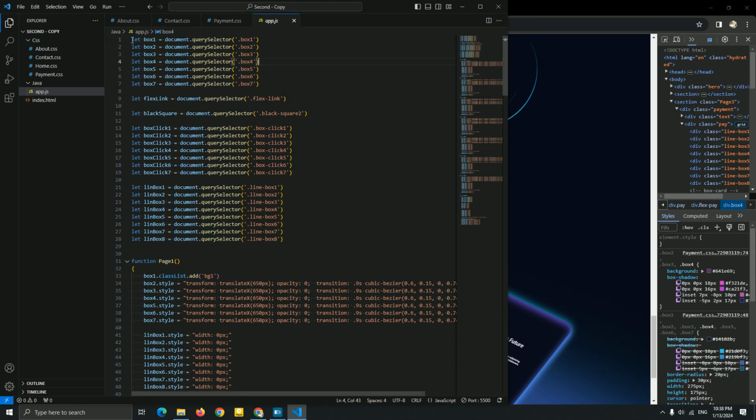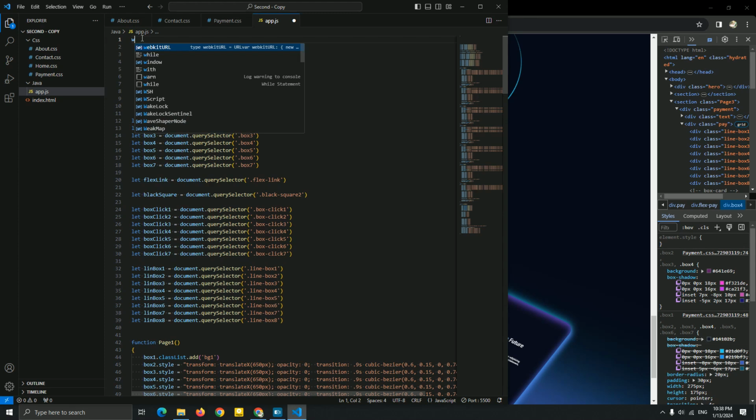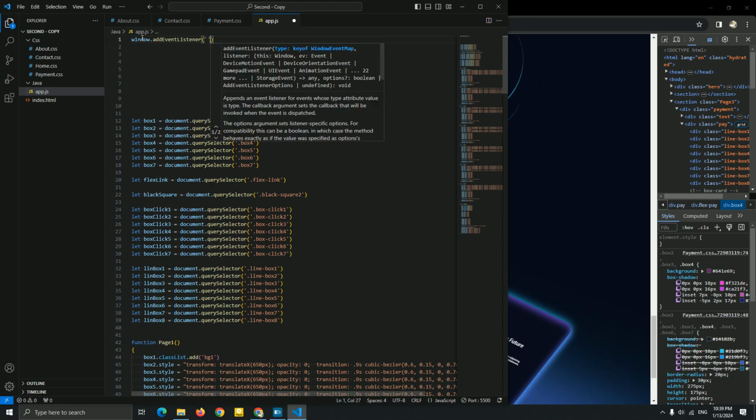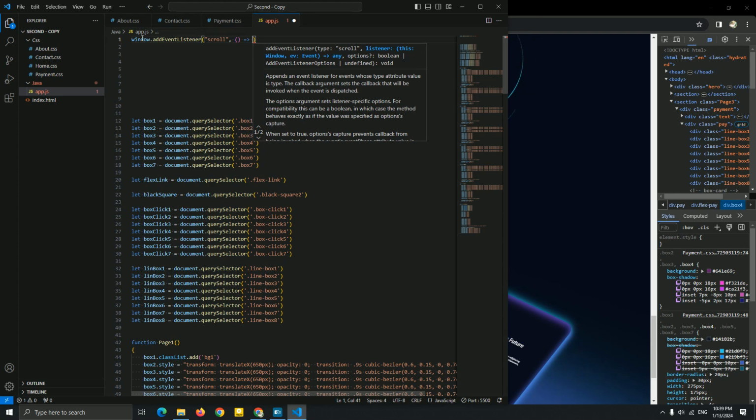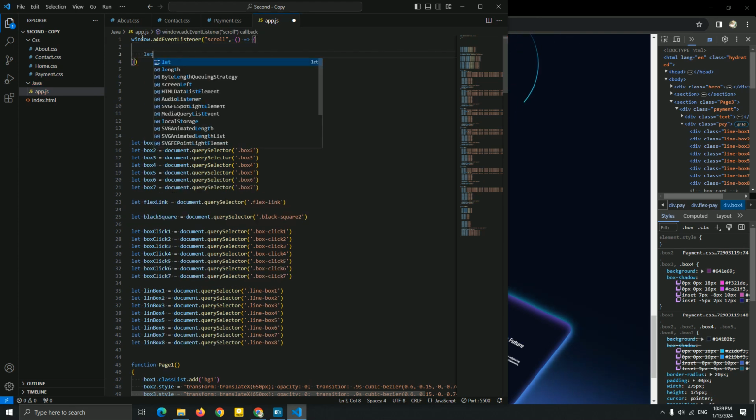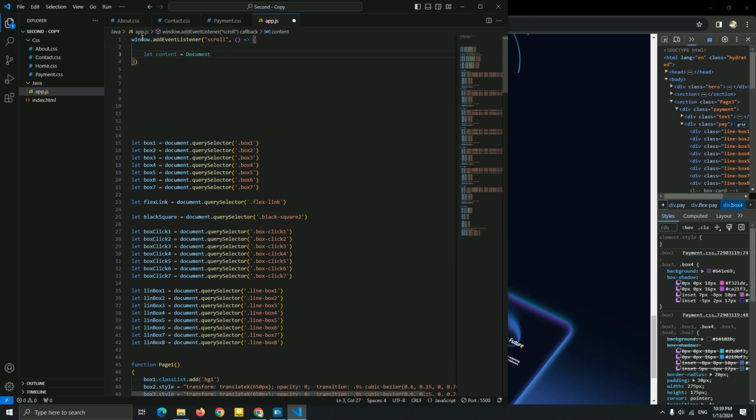So first, let me just add it here. I'm going to add window.addEventListener, scroll. Open parentheses. First let me add a let content, to create this content, document.querySelector. I'm going to add querySelector of this light. Let me name it, guys.